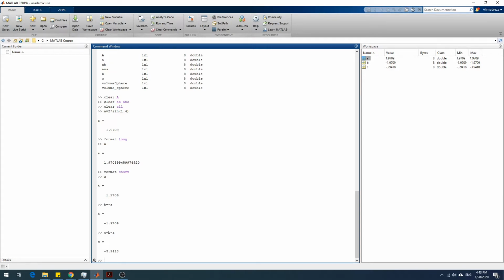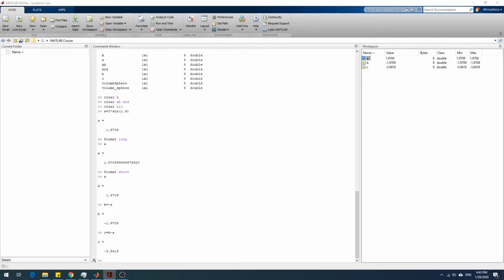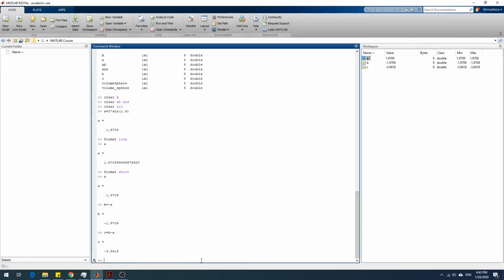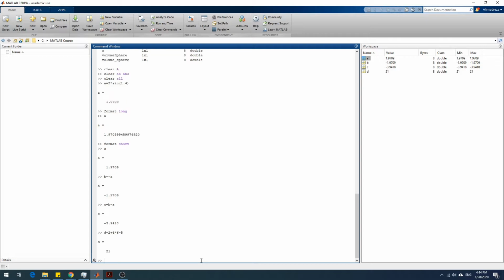One thing that you should always keep in mind is that the order of the operators is not all exactly the same. The priority is different for these different operators. To see one example, let's compute variable d, which is equal to 2 plus 4 multiplied by 6 minus 5, and see what the value is.